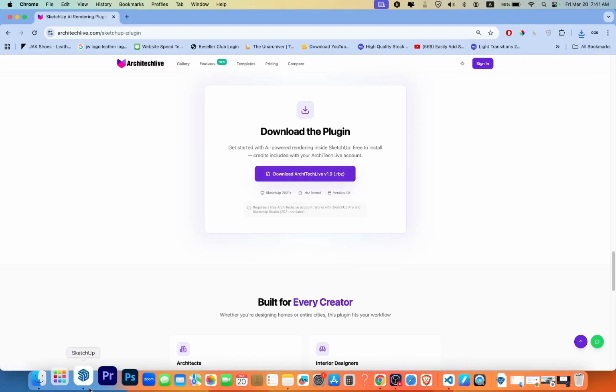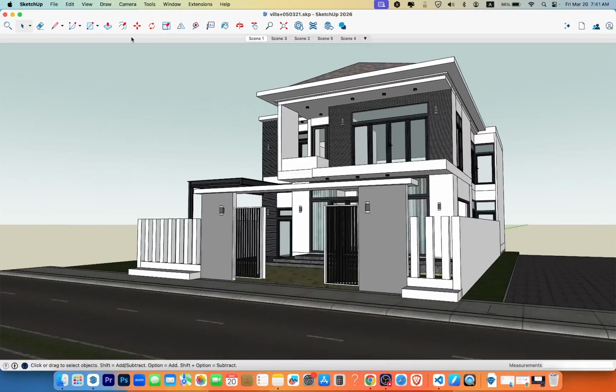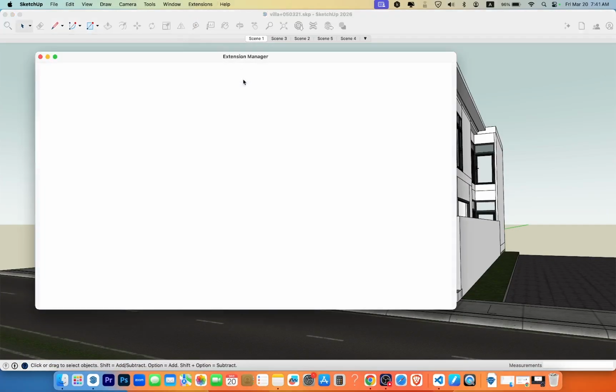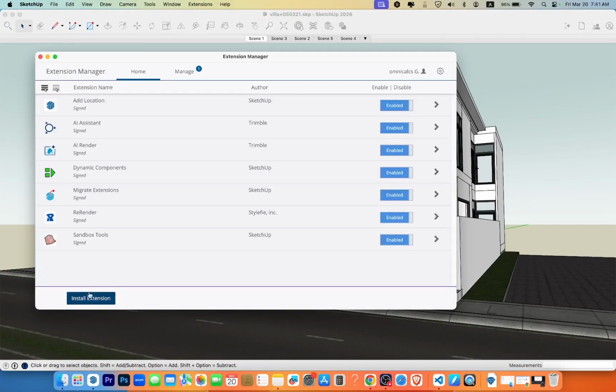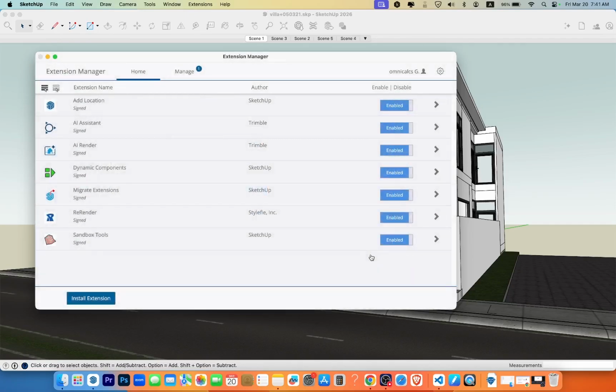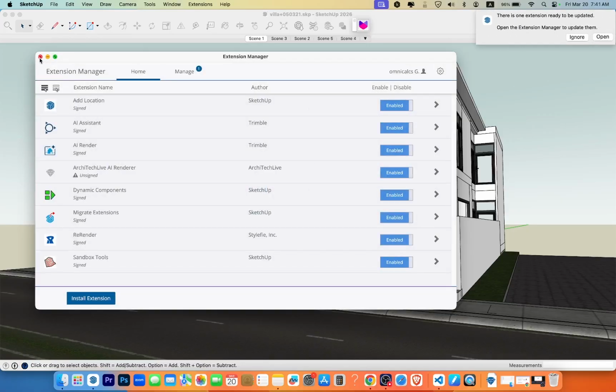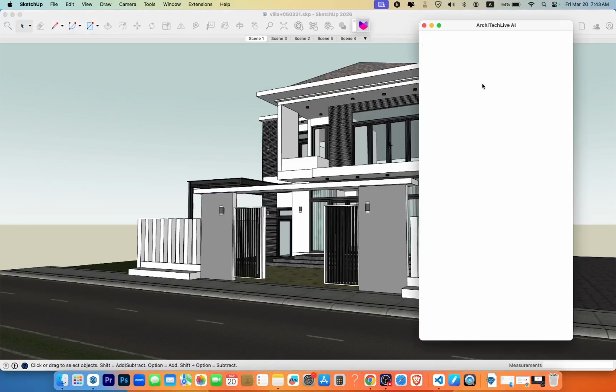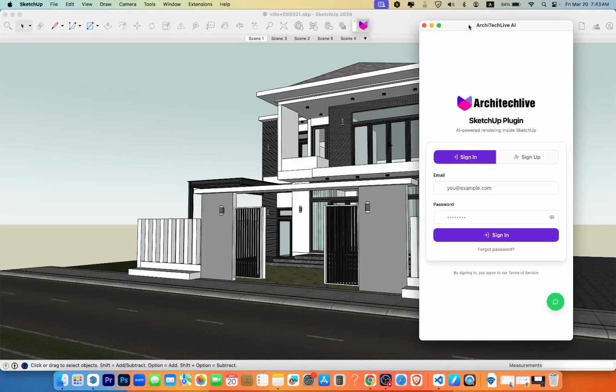And then go to SketchUp. Go to Extension Manager, and press here Install Extension. Locate where your file downloaded, and then OK. Once you open it, it's installed automatically. Close this manager. Once you click on it, the plugin will load.